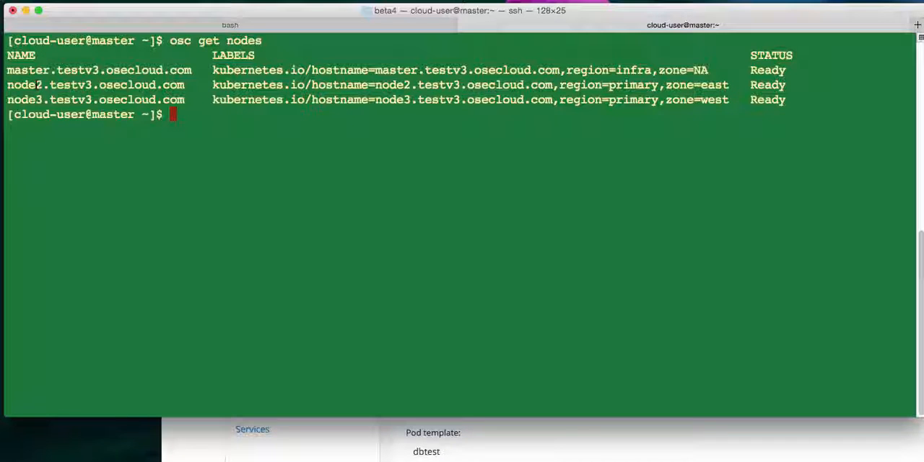Now, if I try to scale up this front end by adding additional pods, then OpenShift will make sure that it distributes those new pods between node 2 and node 3. The reason being, if one of the nodes goes down for some reason, then at least one of the other nodes is servicing this application. So the application doesn't go down. That's how OpenShift ensures high availability.